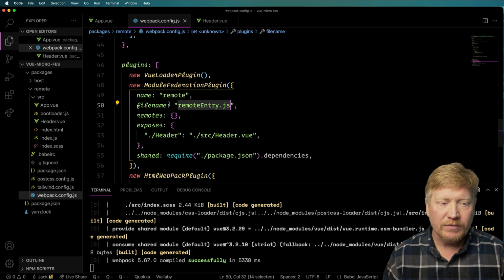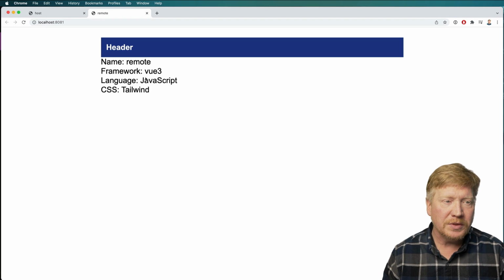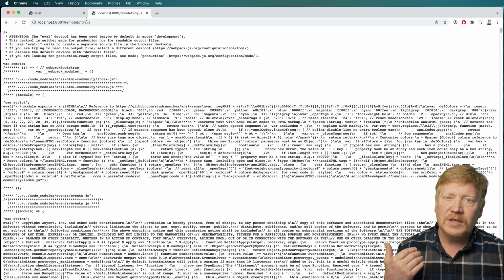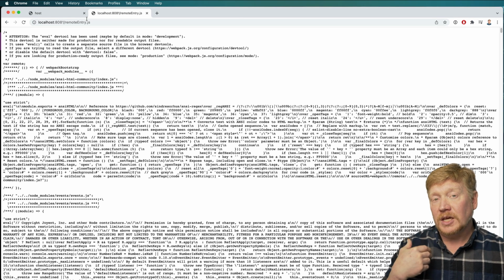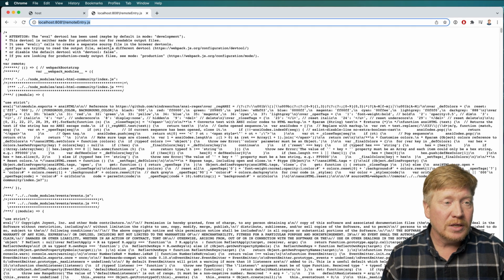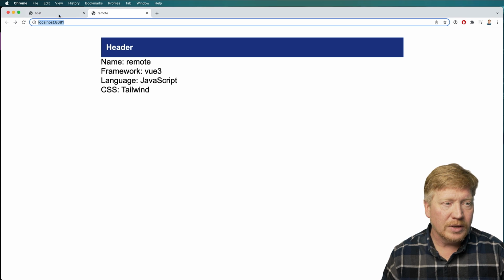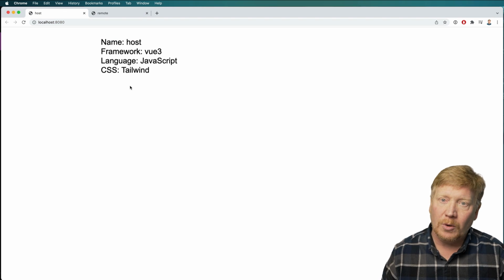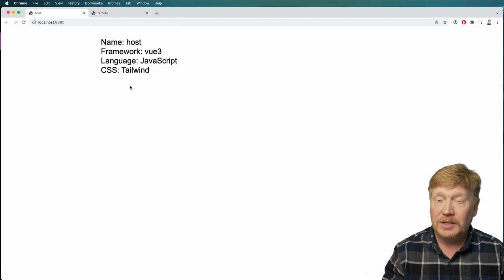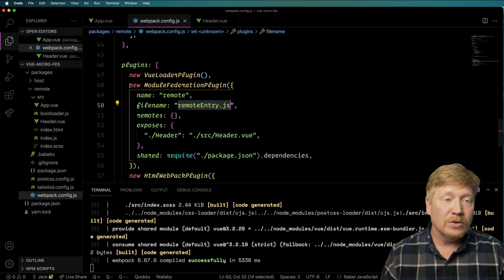And you can name this whatever you want by specifying this file name. But what that is, is a manifest of all of the items that are exposed in the Webpack config. So in our case, that's just that header. And what I'm going to do is copy that URL and go back to the remote, and I'm going to go into this host app and paste it into the Webpack config of the host app so that it can consume those modules.